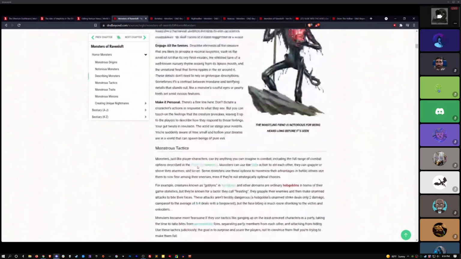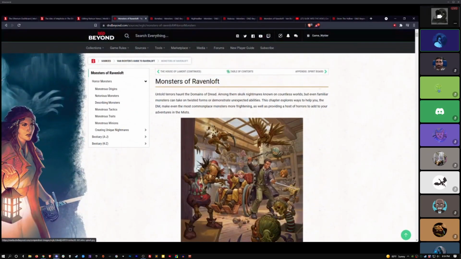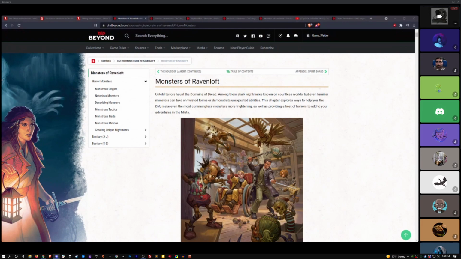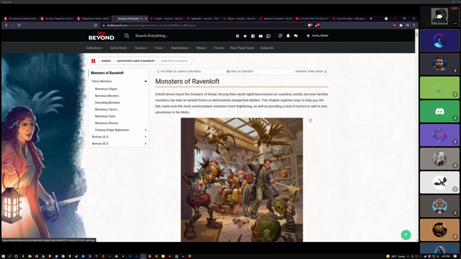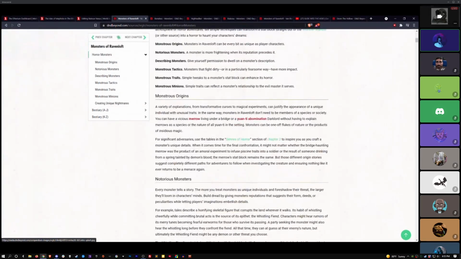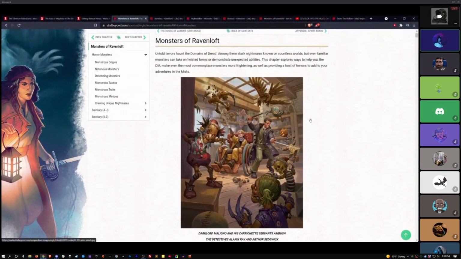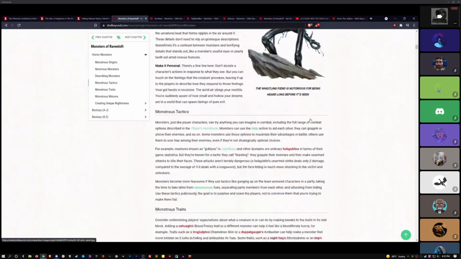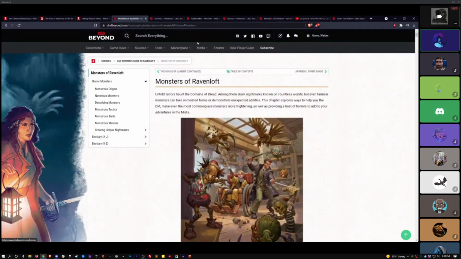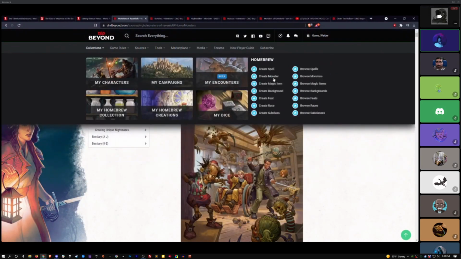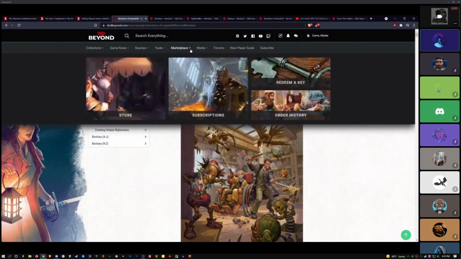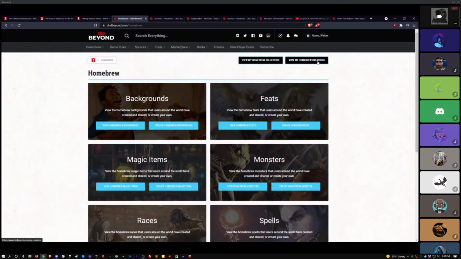Because this whole section is actually all about creating your own horror monsters. Sorry for that. This is all about creating your own monsters. If you don't have Van Richten's Guide to Ravenloft, I recommend it. It's a very fun read. It really goes deep into those horror aspects of a campaign. I will show you a creature I've created based off a few inspirations I've had. Homebrew, there it is. My homebrew creations.